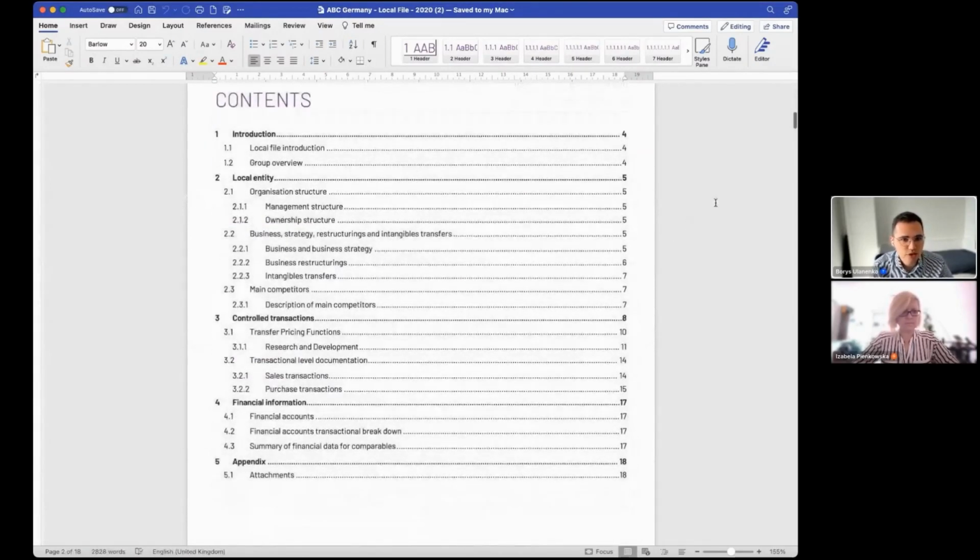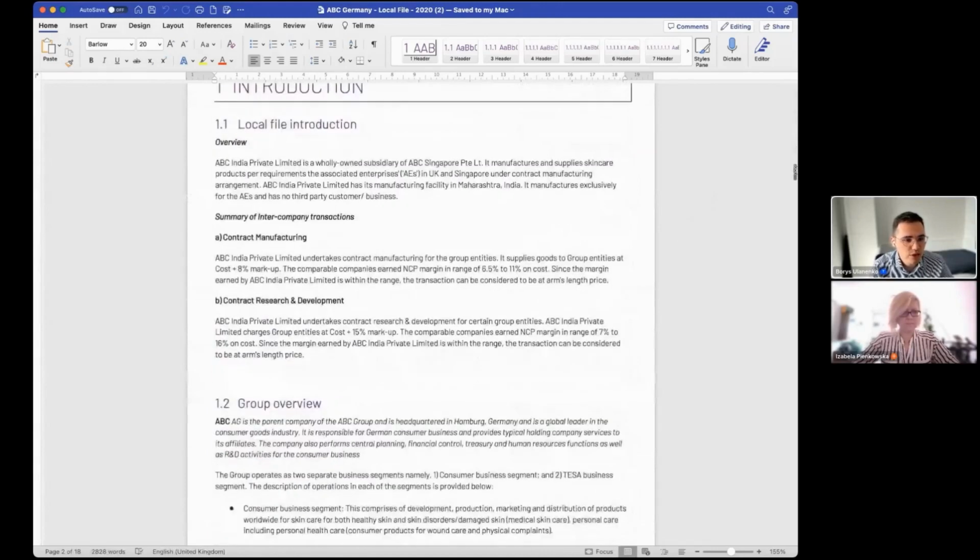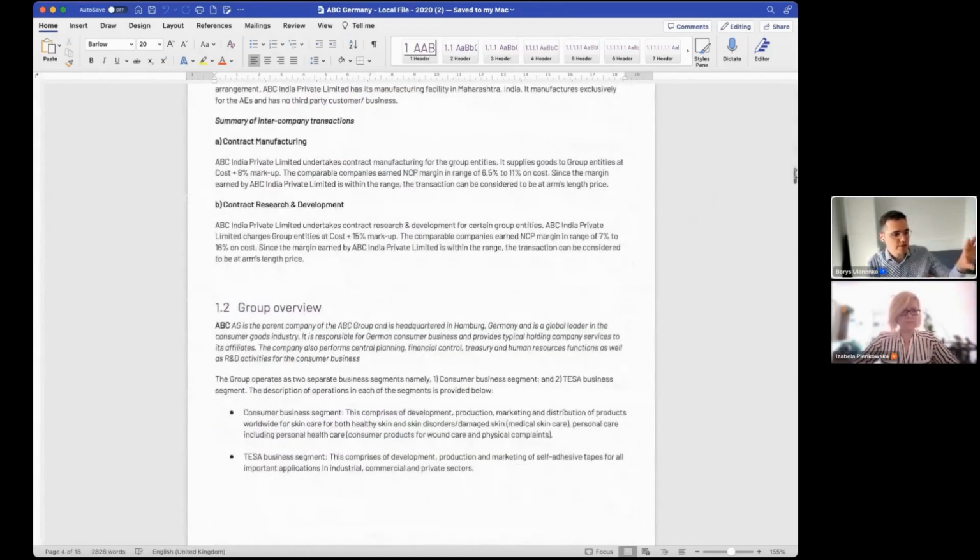And then throughout this document, all of the data that you have provided is included. And this data is consistent across all local files. So what Isabella was mentioning about how do I ensure that Spain and Germany, when describing the same business model, will present the same facts. That's what this allows you to do.